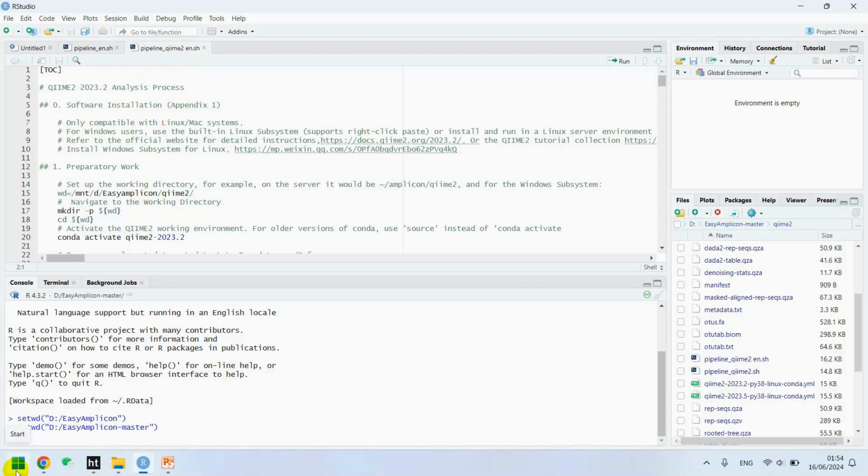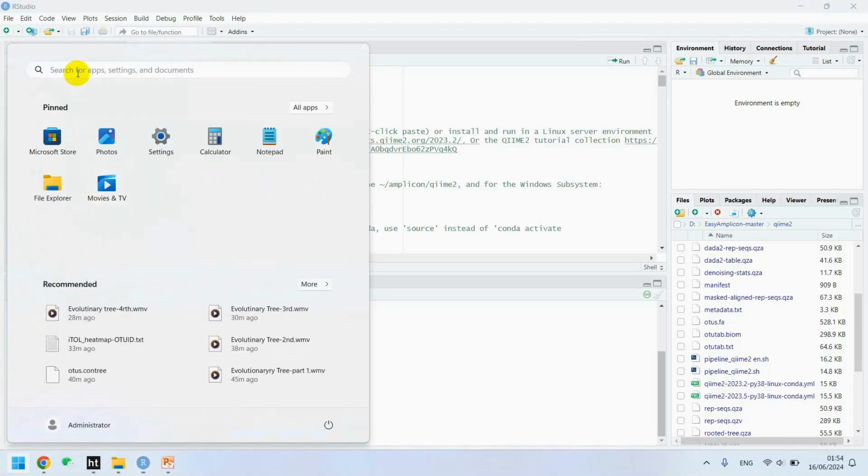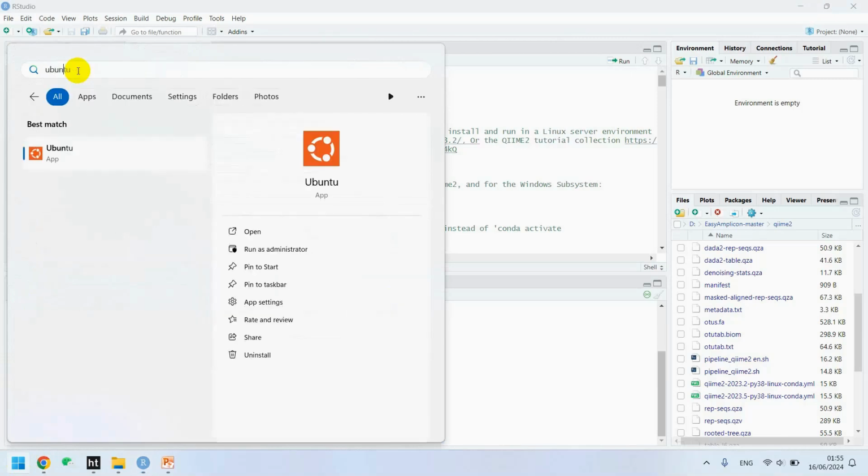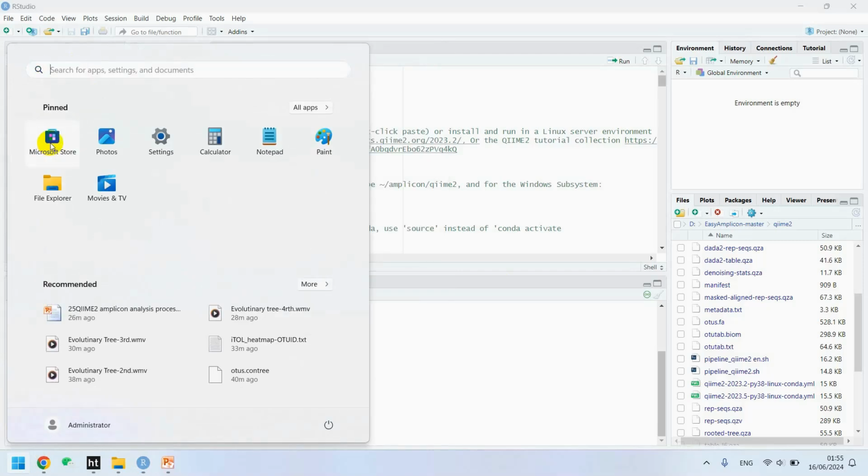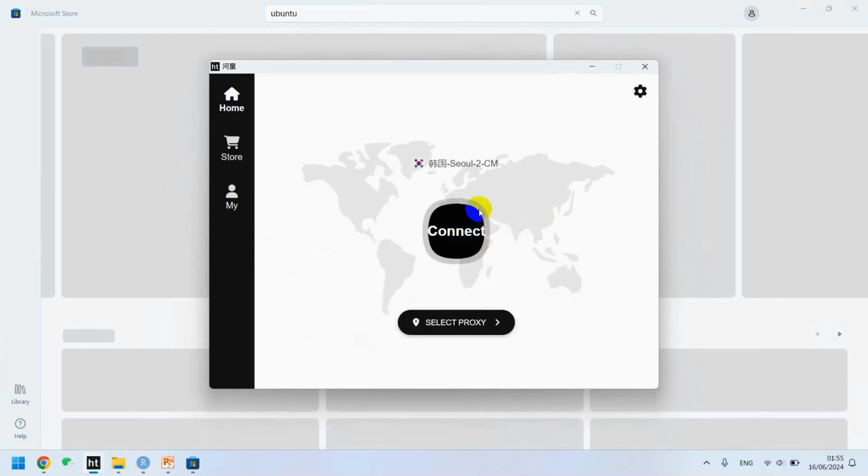First of all, in our previous video, we already explained what we need to run the QIIME2 pipeline. First of all, the user needs to install Ubuntu. I already installed it in my system, so you have to go to the Microsoft Store, click here, type Ubuntu, and make sure that your VPN is switched off.